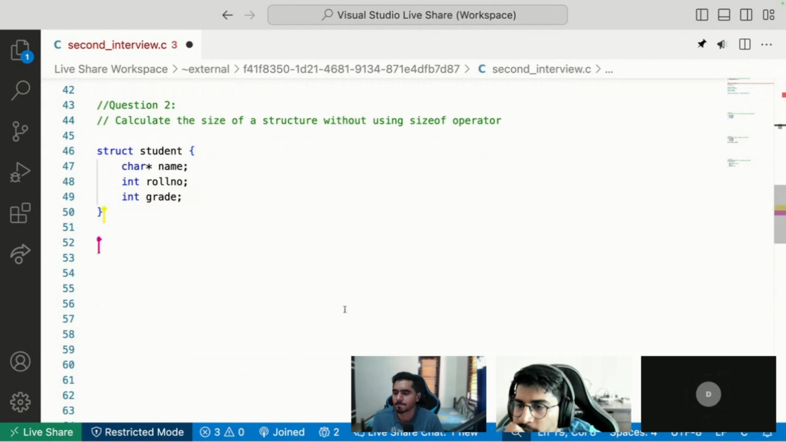So we have this structure, and I want to find the size of this. I'm thinking maybe you can use some pointer arithmetic to my aid here.